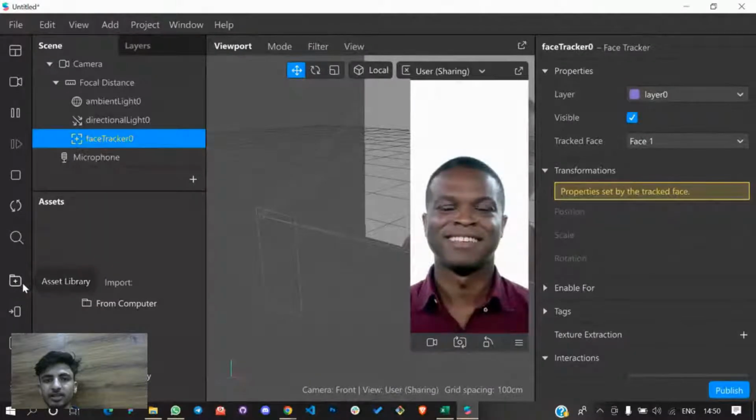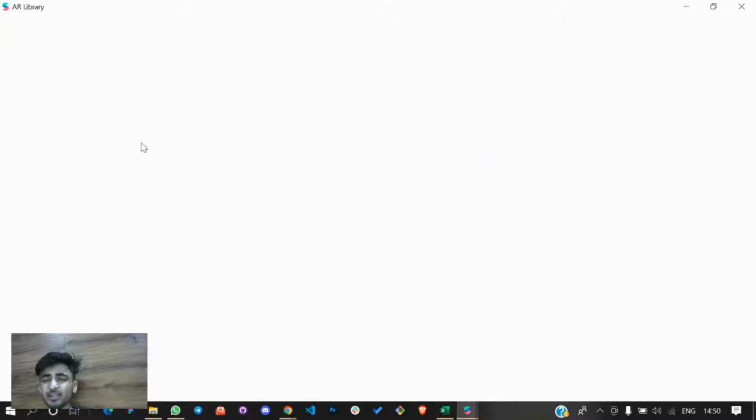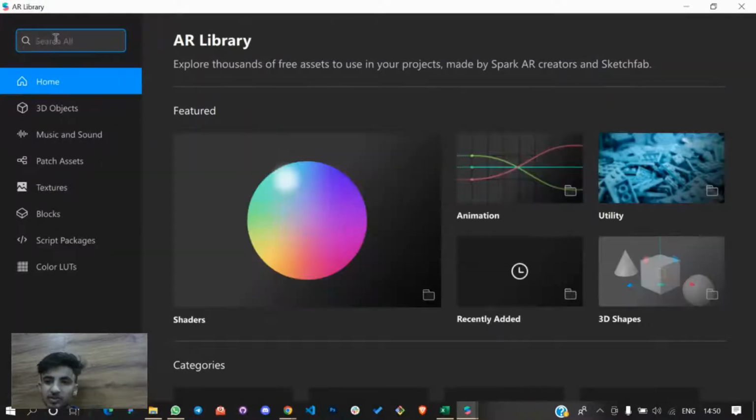Now for the 3D asset, the 3D glasses, I'll go to the asset library. I'll check out the sunglasses.